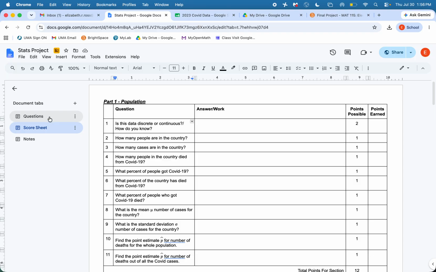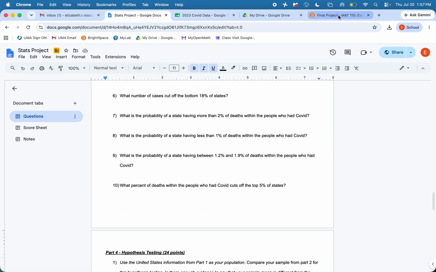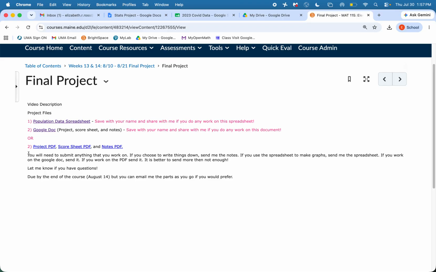So you have those 3 things. Again, they're also in there as the PDF. The big thing about the project is anything you do, submit it. So if you do some of it on the computer and some of it by hand, submit everything. If you share it with me because you did a Google Doc, then that counts as submitting it. You don't have to share it with me and submit a picture, but share the Google Doc with me and then submit a picture of everything you write down. That's fine. Send me the parts.